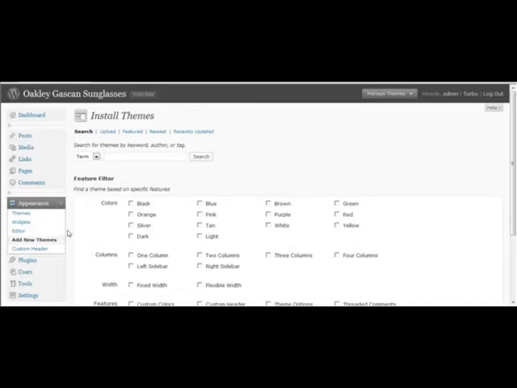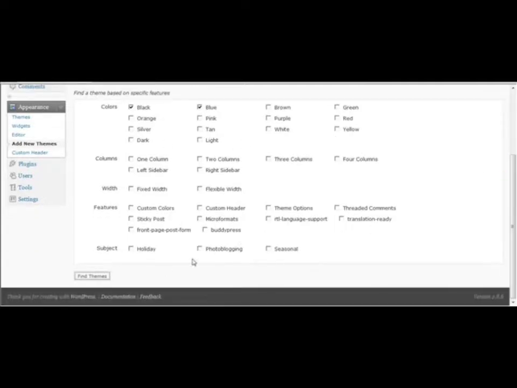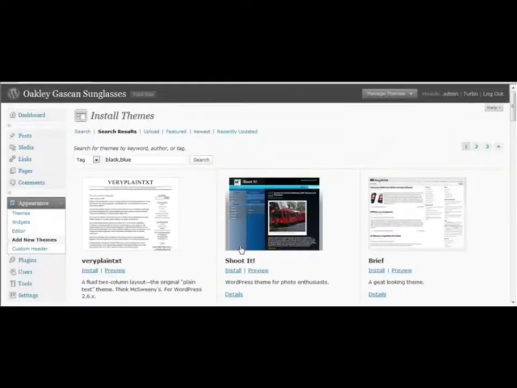What I recommend you do is that I usually go by colors: black, blue, those tend to be professional looking. You could also choose silver, and then actually just do a quick search here for themes that match that color. So go ahead and just choose find themes, and you're going to find here some possible themes to consider.